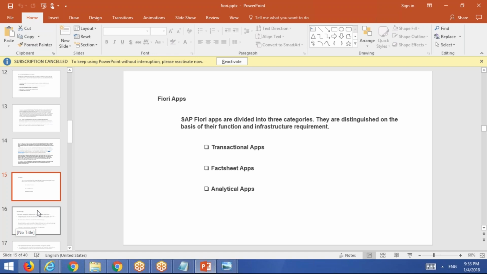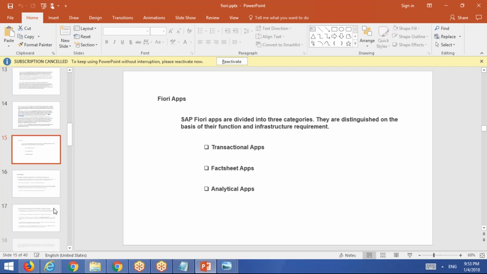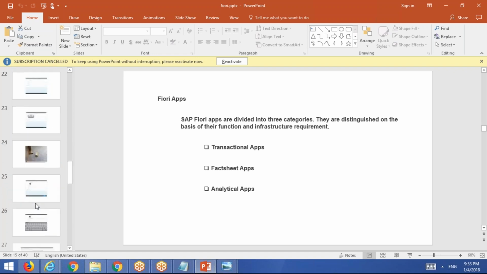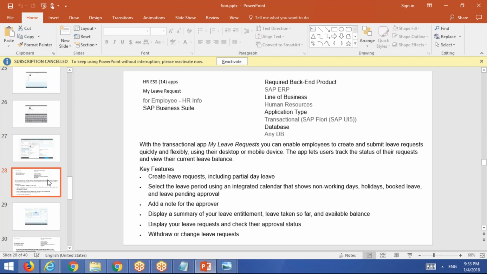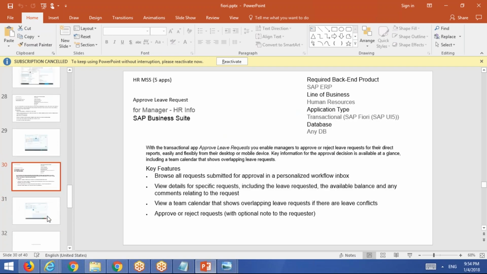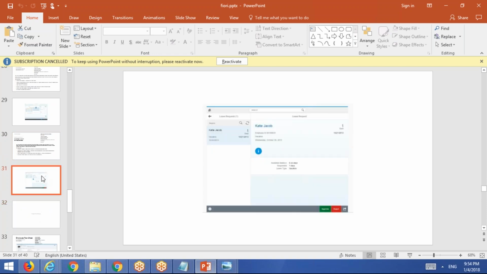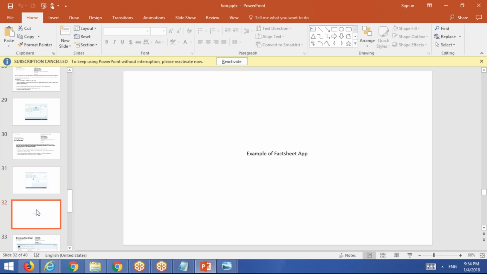The other transactional app in HR is the leave application. Now we'll go to the other app type, fact sheets. In any organization, you need to know the facts about the employee. So you can have those facts using the fact sheet app.